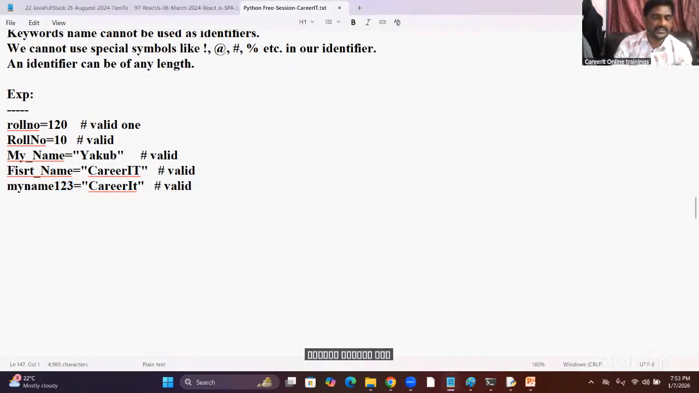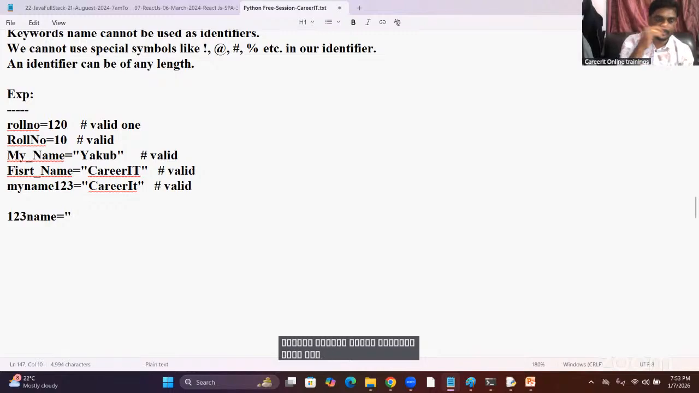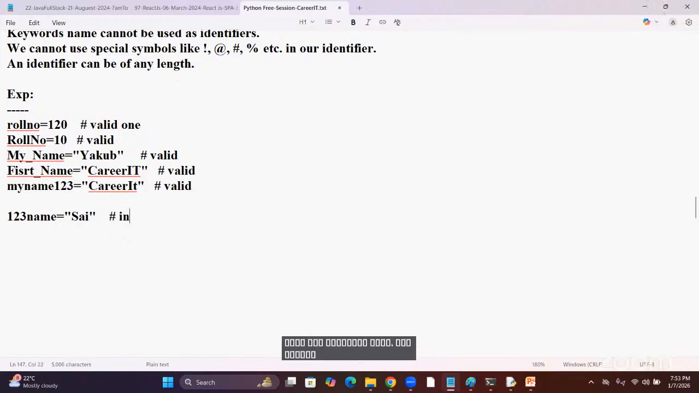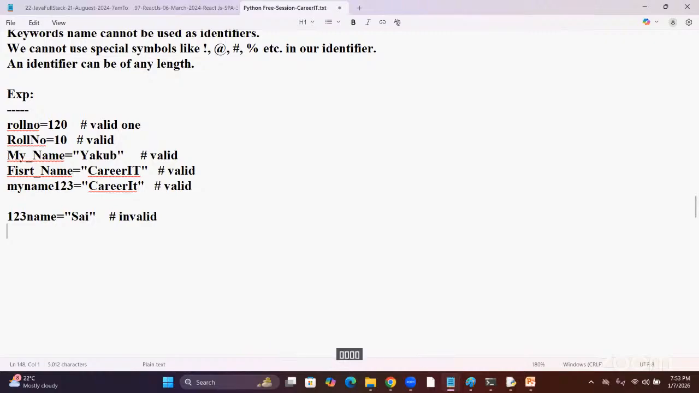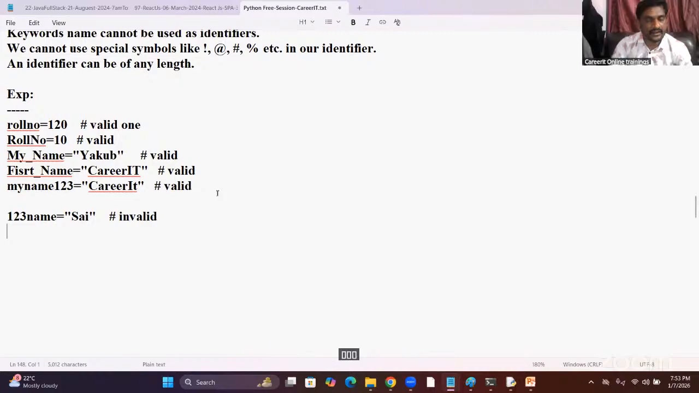Now coming to the next operation. 123 name is equal to, suppose I give the size, sir. Is it valid or invalid? Invalid, sir. The reason is what? A variable name or method name doesn't start with a digit, a number. So it is invalid.